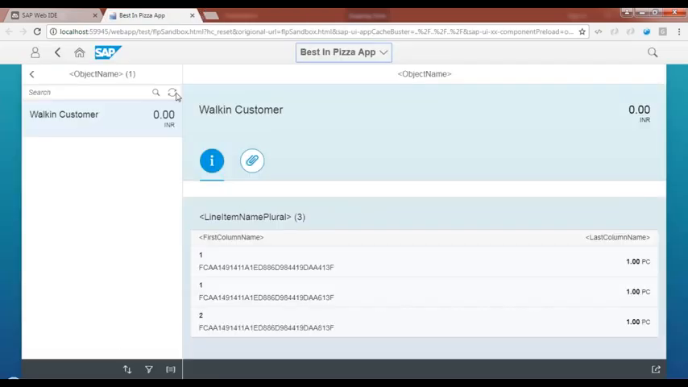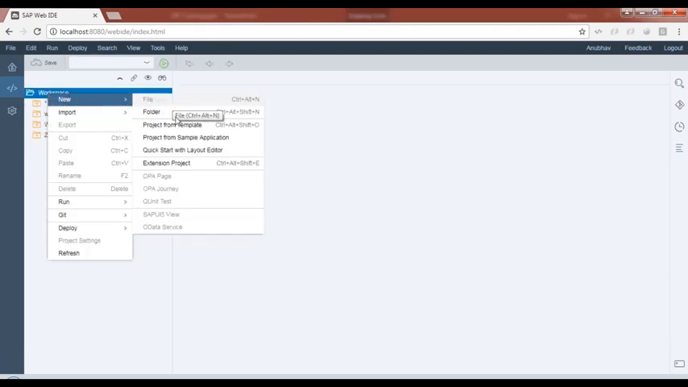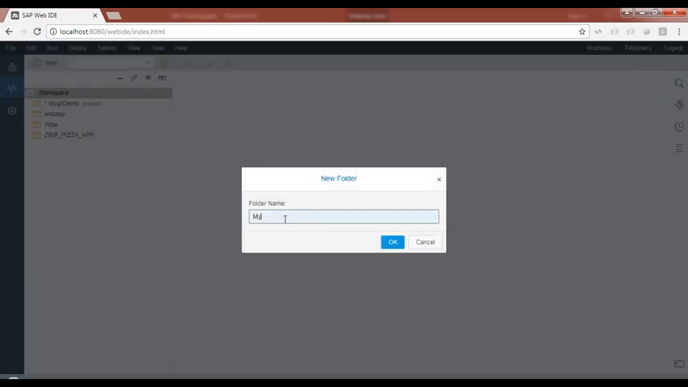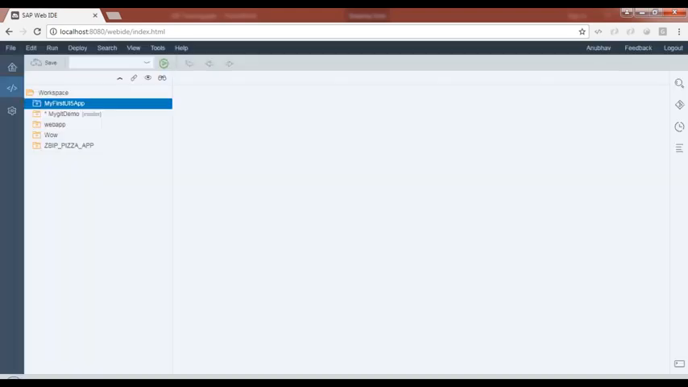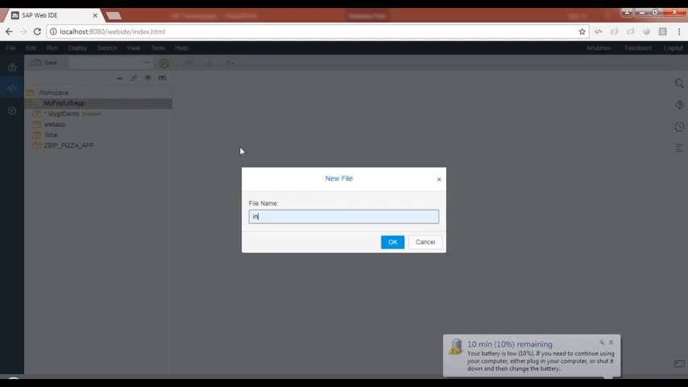Okay, so let's come back. Now I just start with our first UI5 application. So right click, and now I create a folder and just say my first UI5 app. Click on OK, and now just quickly include a file inside called index.html. That's the file name.